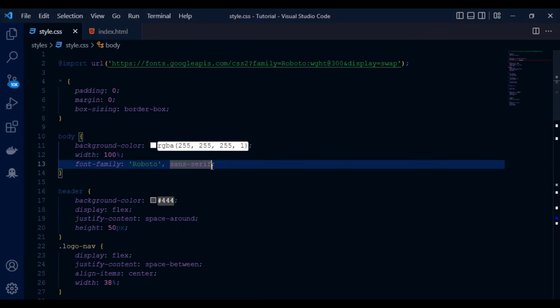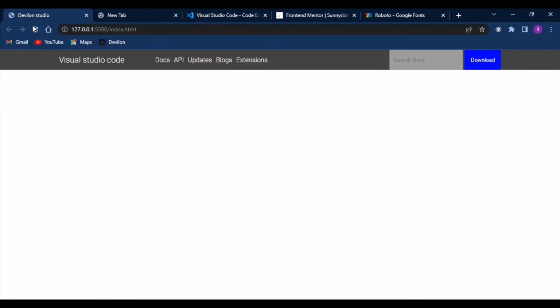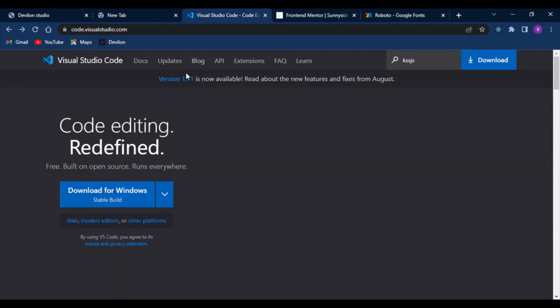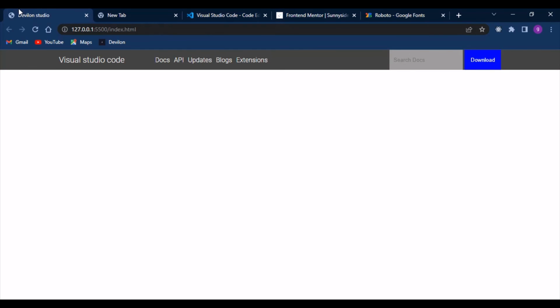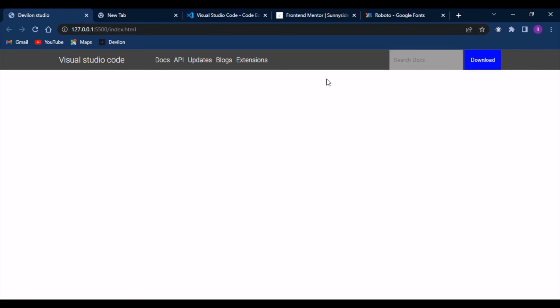If you go back here, you can try to inspect and look for the fonts that they use there. It doesn't really matter. At least we have tried to achieve what they have. At least we are close. In the next video we'll start coding this out.